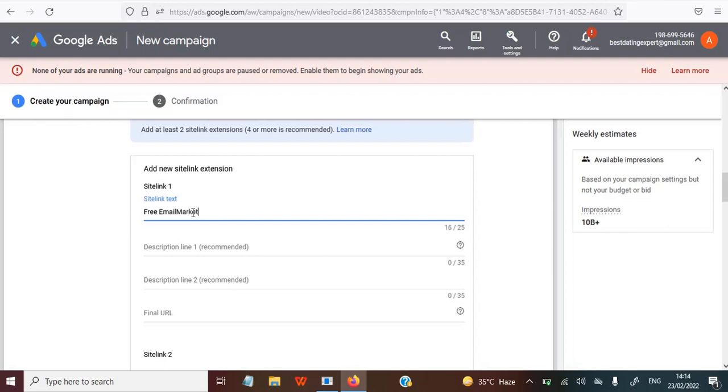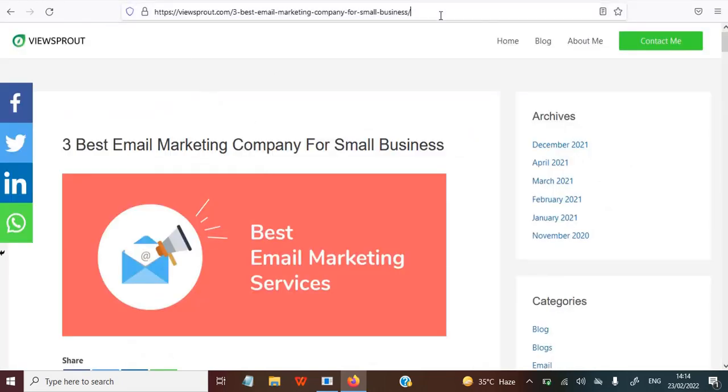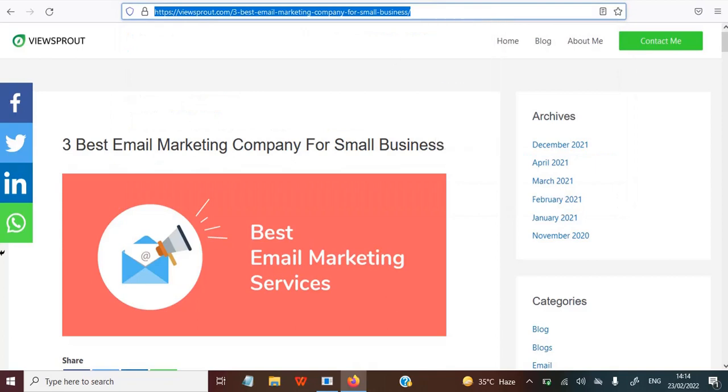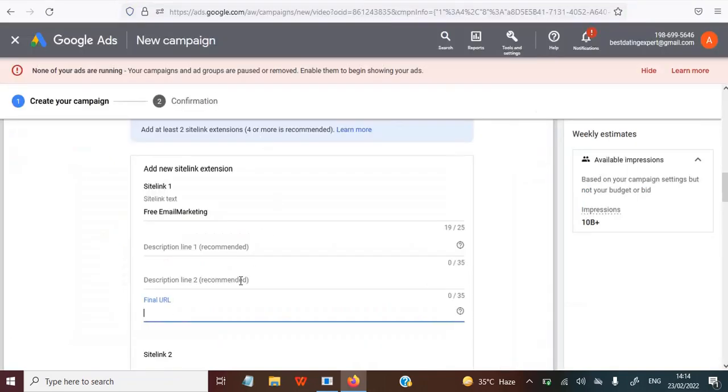You could just say free email marketing, and then you enter your URL here. Your URL means your final URL, which means your landing page. Let's say this is the landing page that I want to drive traffic to. You could just copy the landing page and put it here.